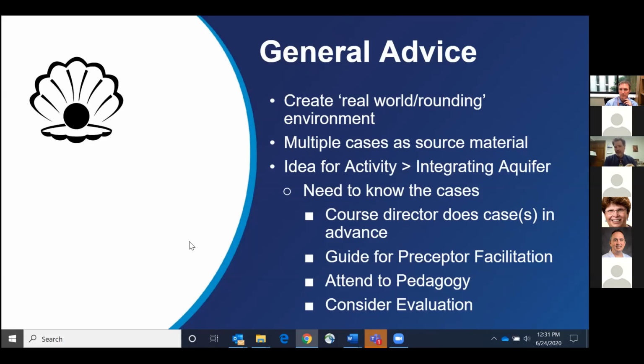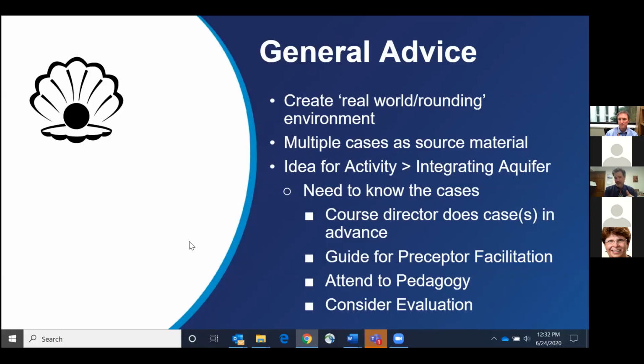So as you know, the Aquifer cases have a list of objectives in each case.